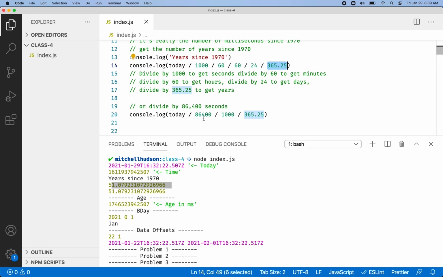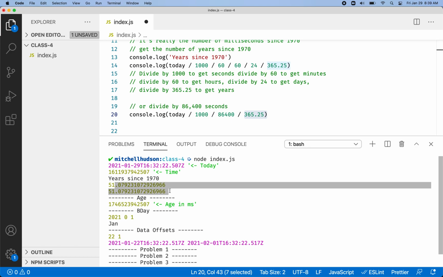Another way we could look at that is we could divide the date by 86,400 to get the number of seconds. And since this is actually milliseconds, we'll divide by 1,000. Actually, maybe it would be better if I wrote it like that, right? So divide the milliseconds down to seconds, and then divide by the number of seconds in a day, and then divide by the years. And you can see here I get the same number, okay?